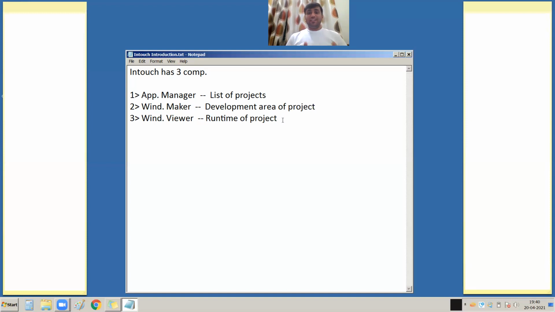And Window Viewer, in automation language, is the runtime area of the project. After development of your project, you are going to see your project in the actual situation, in the actual manner, how it will look. That will be displayed in the Window Viewer window. In automation language, Window Viewer means runtime of your project.